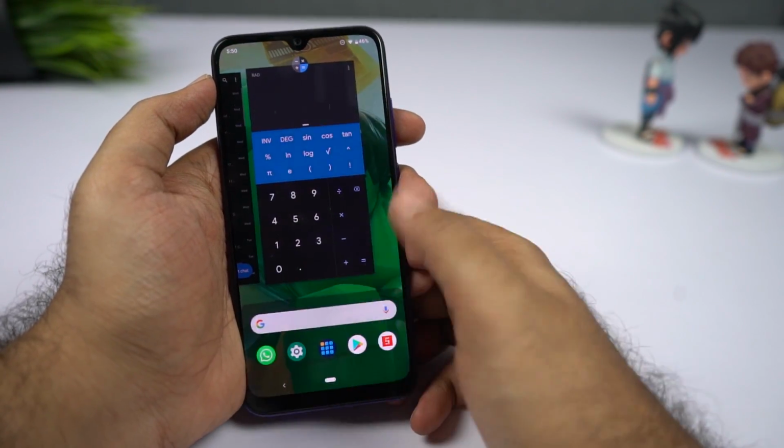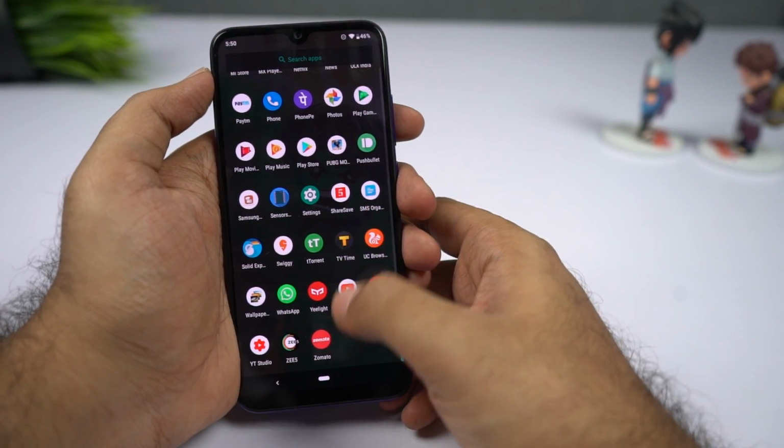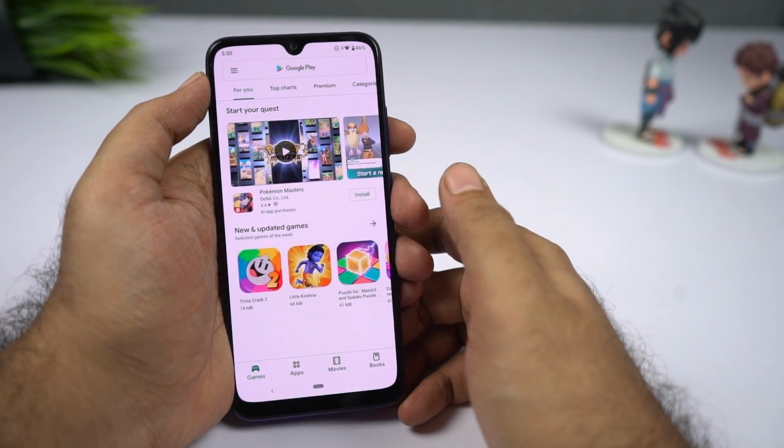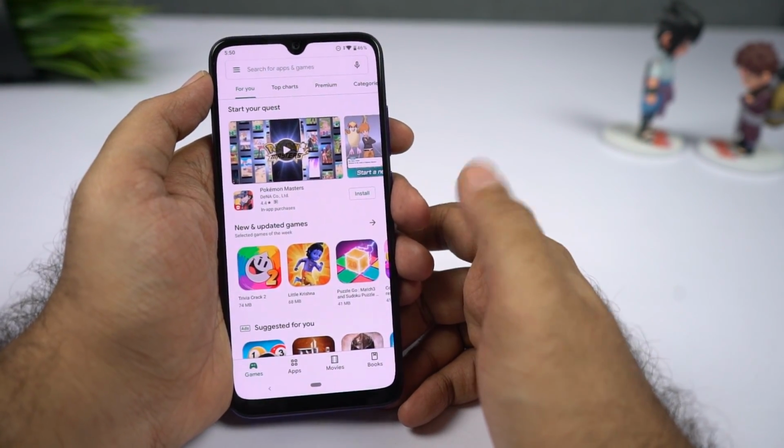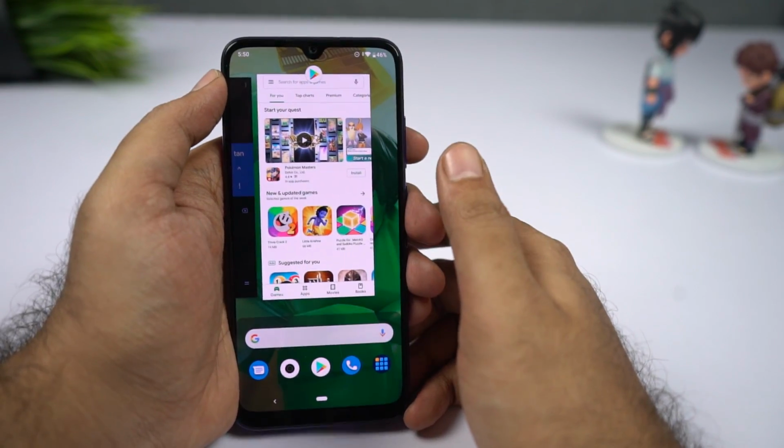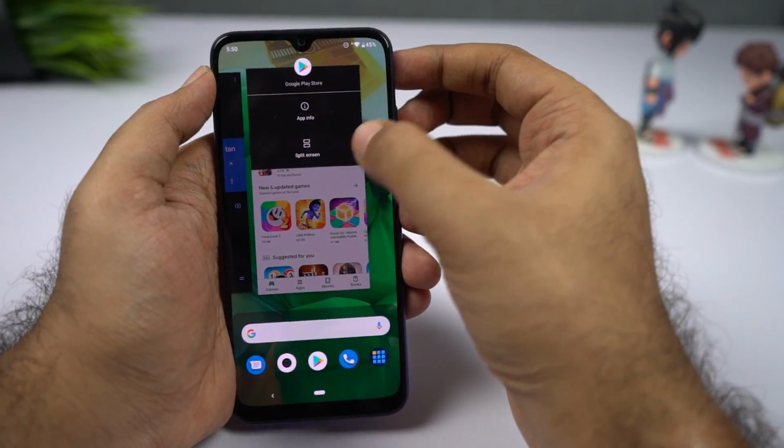Now I'm going to show you how you can use split screen mode on this phone. Let's say you want to open this application, Google Play Store, in split screen mode. This is what you need to do. First, open the recent apps page. Now click on the app icon over here and then select split screen.